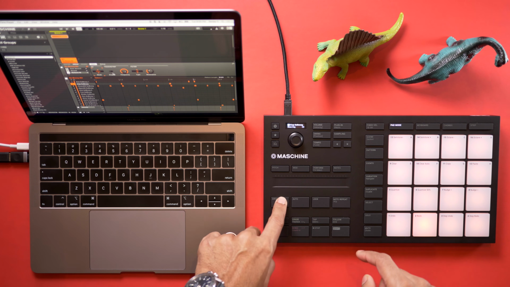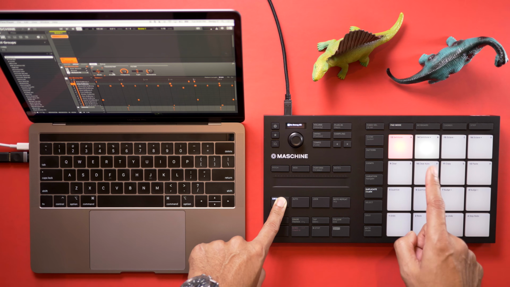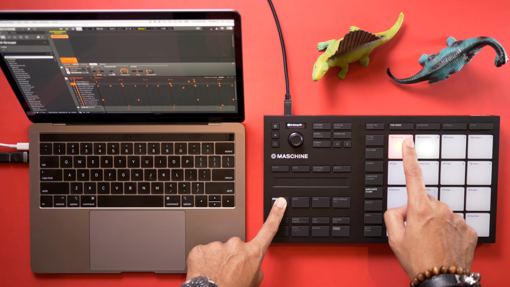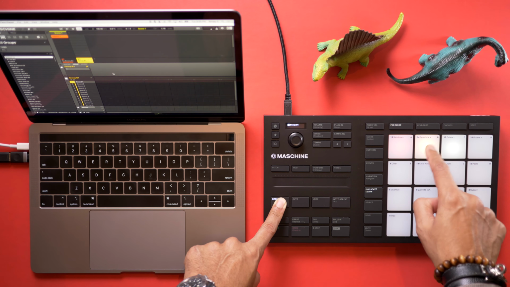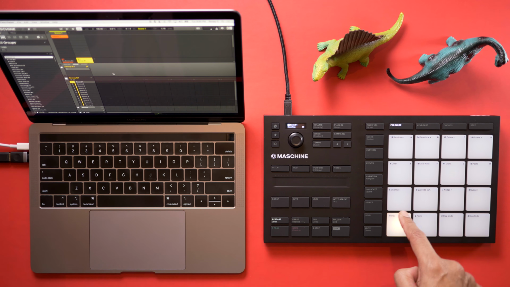First, press the group button. You'll notice that the first pad is already lit. That's the drum kit I added in the previous video. Press another pad and that will be our group for the chords.